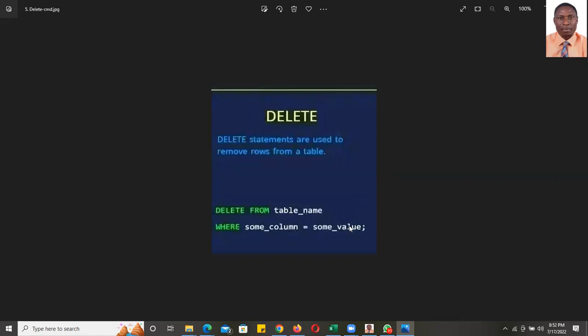Then the next one is delete. We have delete statements. Like I said in the last class, everything about real life application and SQL programming, or SQL statements, when you're working with your database, has to do with the acronym CRUD.